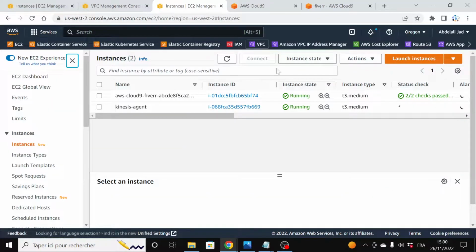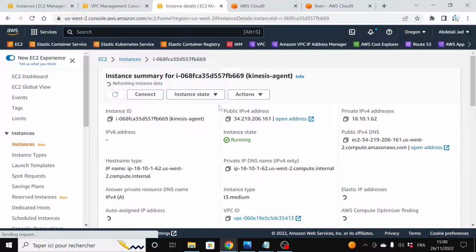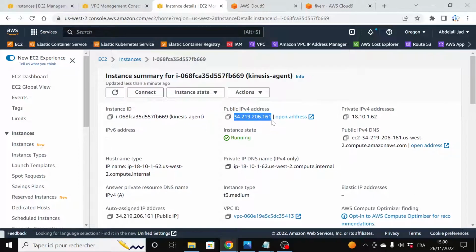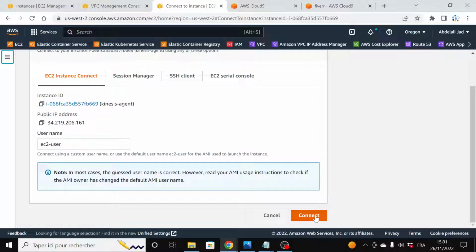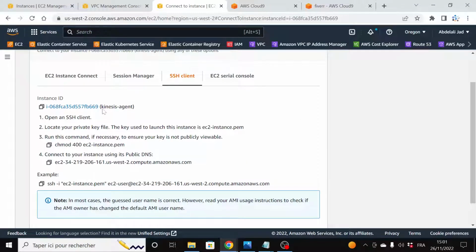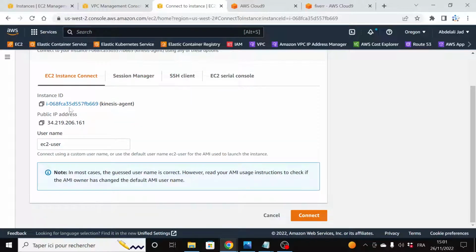Let me come back to our instances and click on it. You can see that there is a public IP address. We'll try to connect to it, and you can see that you can connect to it using only the console. But if you want to use an SSH application, then you can go to this tab and click on SSH, and it will give you the steps you should follow. But me, I will use only the console.